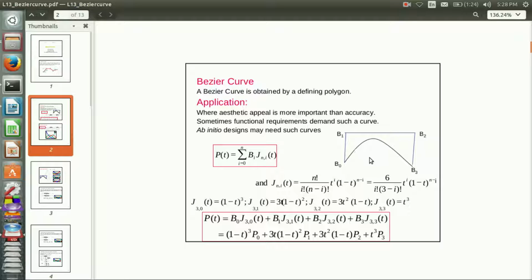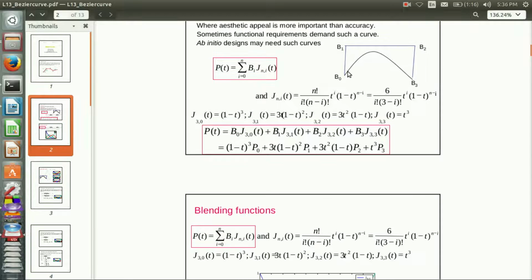As you can see from here, there are four control points: B0, B1, B2 and B3, and the curve passes through B0 and B3, none other than that. The curve doesn't pass through the rest of the control points.